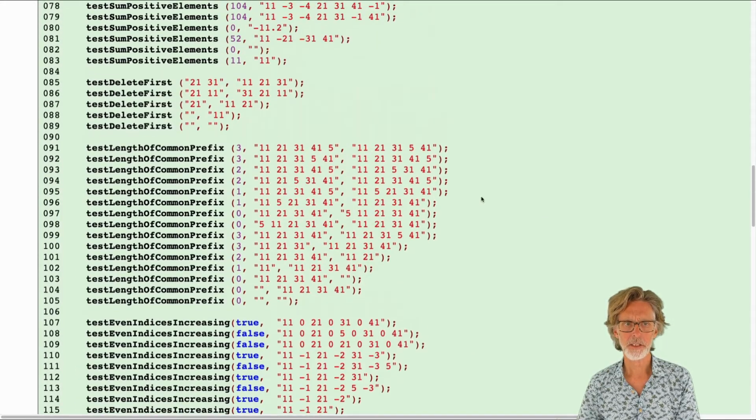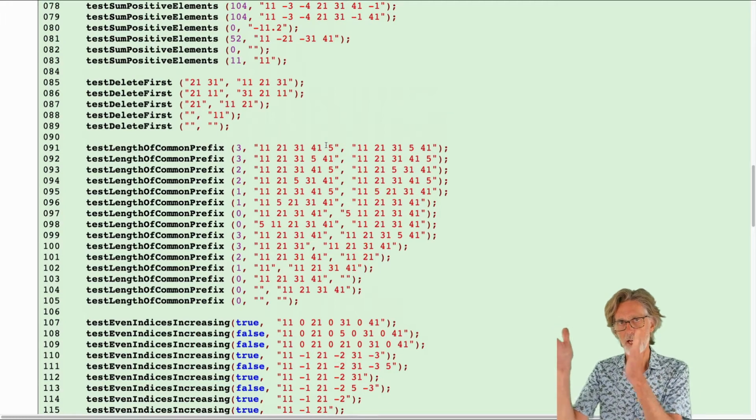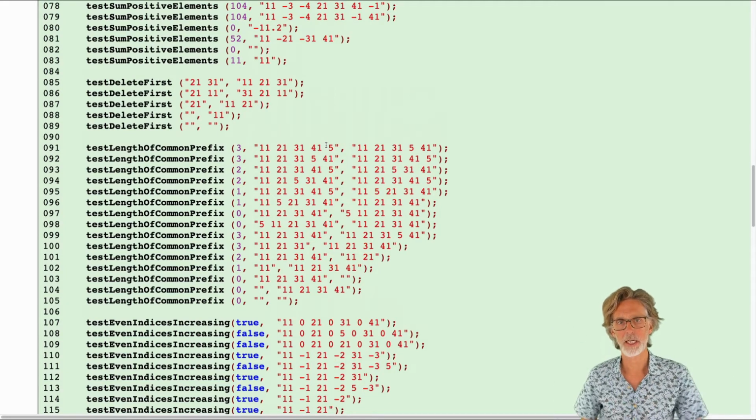And then what you're being asked to do here is to determine how many values they have in common starting at the beginning. So we're just going to check them pairwise. We have 11 and 11, so that's good. 21 and 21, that's good. 31 and 31, that's good. Then we have 41 and 5. Oops, not the same. So the number of common things here is 3. That's the length of the common prefix.